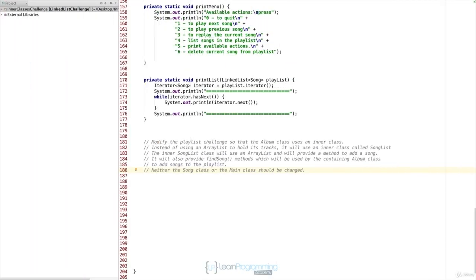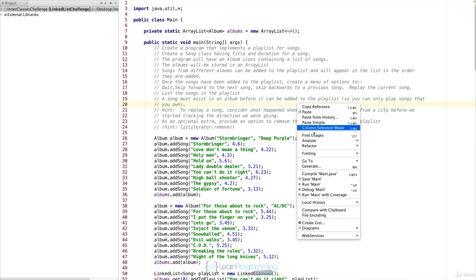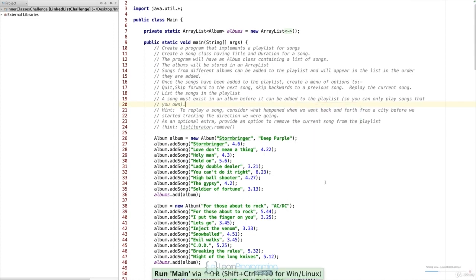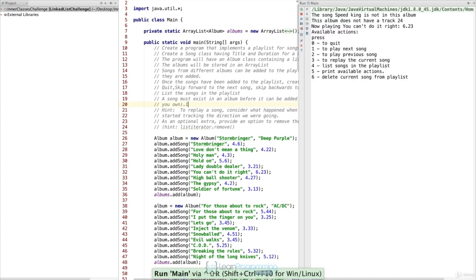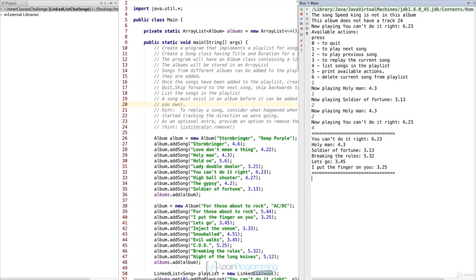So in other words, you should still be able to run it and do exactly the same thing you could do before in the challenge in the main class and also the main method, and it should still work after your changes. So I'm going to quickly run this just to make sure it still works. There's no reason why it shouldn't, but just to be sure. And I'm just going to go through and do a couple of things quickly. Previous song. List songs on the playlist, etc.